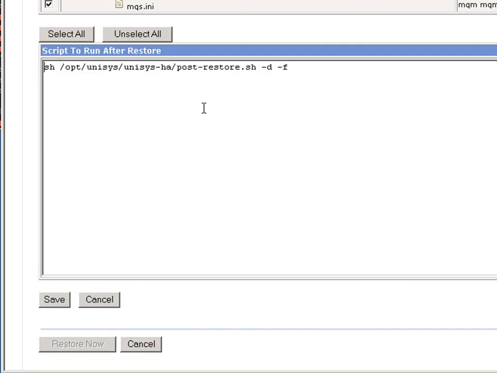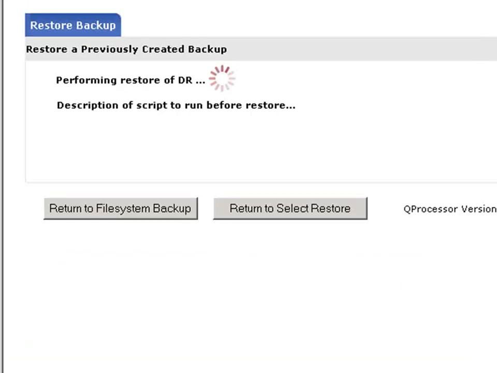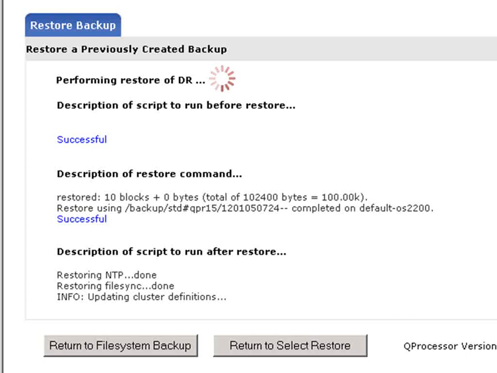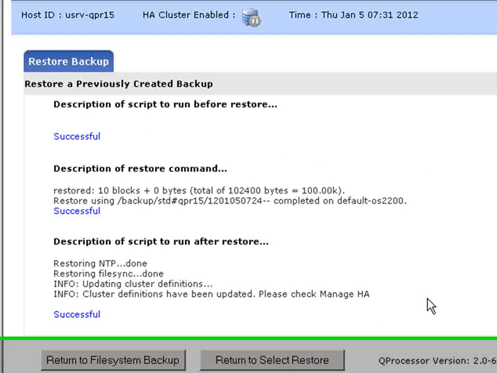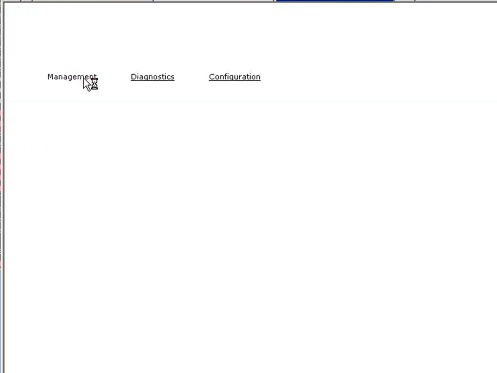You can take a look at this script, you can edit it, you can add your own scripting for your needs. We'll want to make sure we overwrite the existing files in this case and then proceed with the restore. So this will restore all the cluster files and start all the cluster services that are needed and bring everything back out of standby, which takes a few minutes for the cluster to resync.